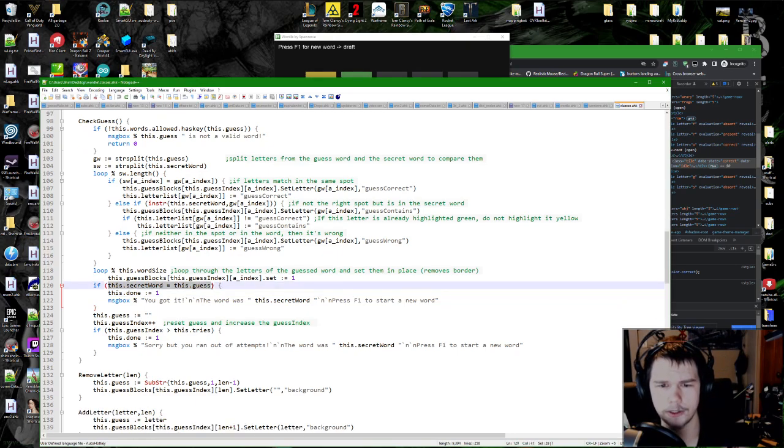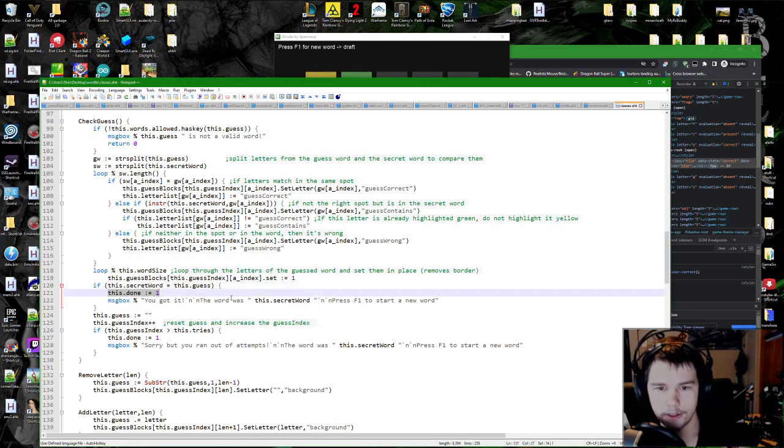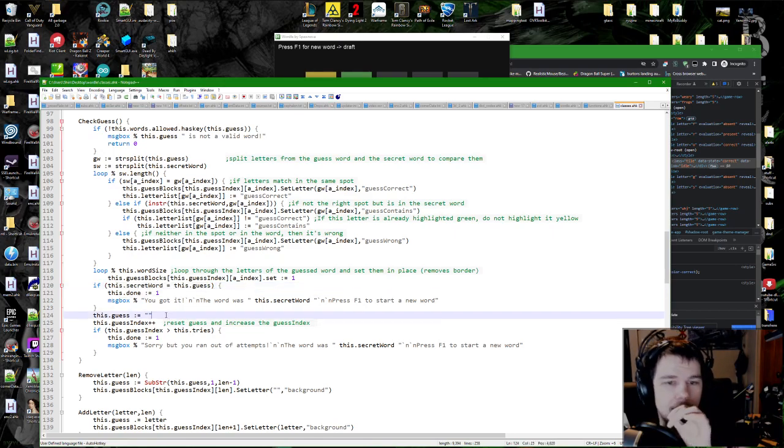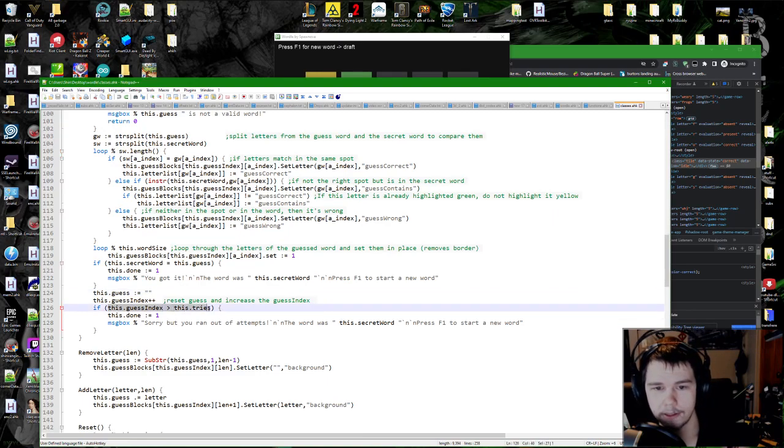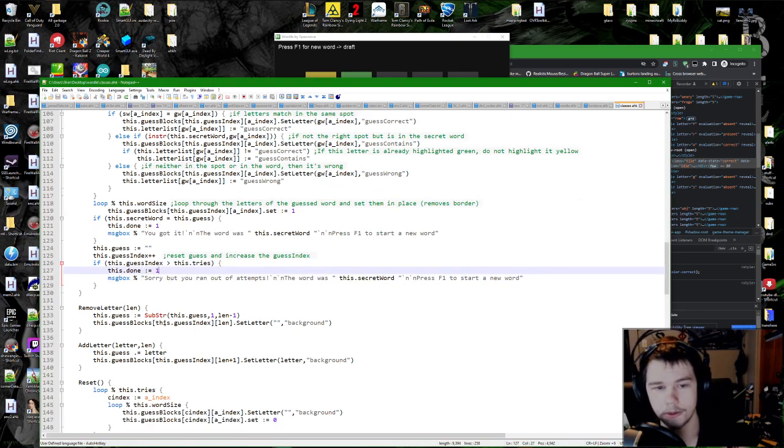If the secret word equals what we're guessing, then we're done, no more input, and you get the message. Otherwise, if your guess index is larger than the amount of tries you get, then you're also done and you lose.